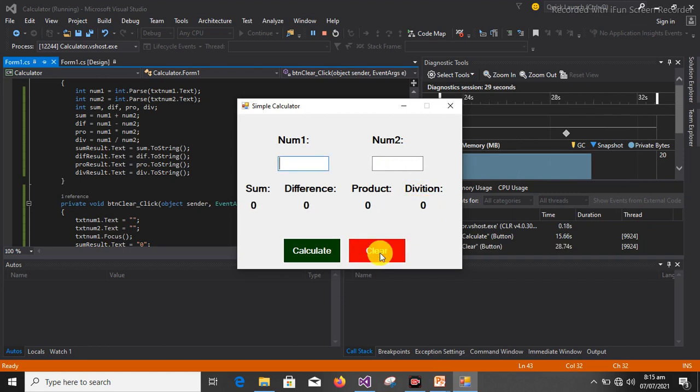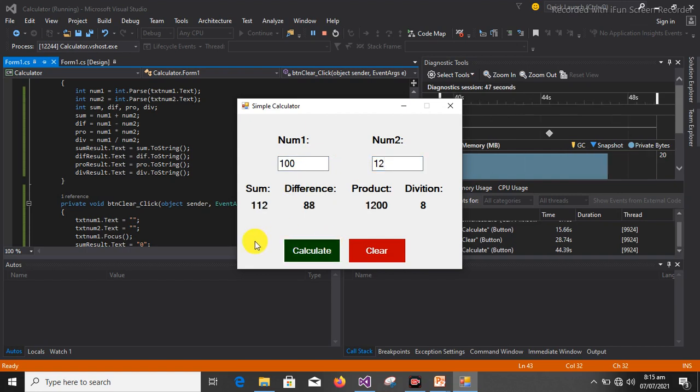If I click clear, you see, after clearing, this text box keeps blinking to show that, okay, you can enter another. If I enter 100 here and I enter, let's say 12, now look at it. The sum of 100 and 12 is 112. The difference is 88. The product is 1200, and the division is 8. If I click clear now, it will also clear.